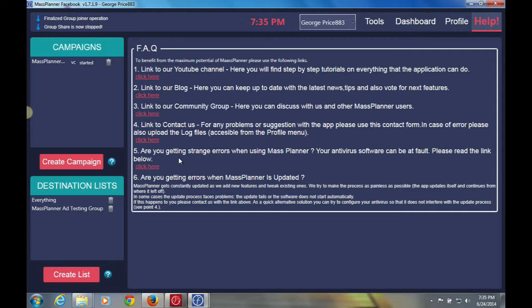A lot of times that will spit error messages, or alerts, I say, to your antivirus software, but the MassPlanner software itself is fine.